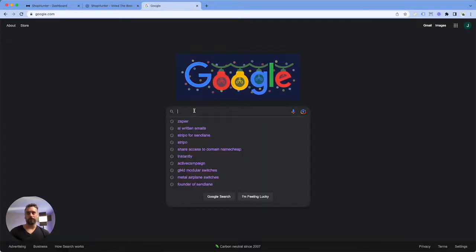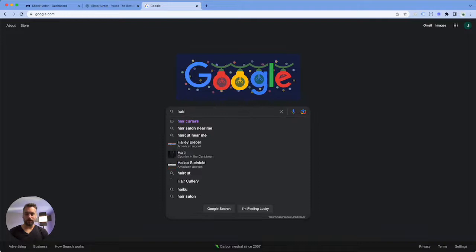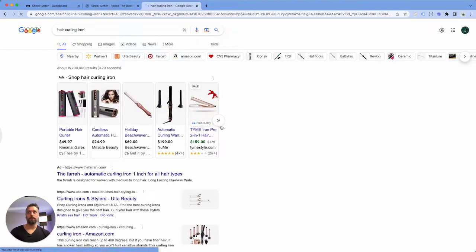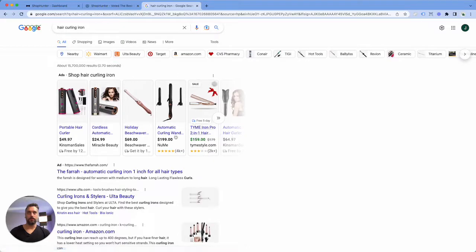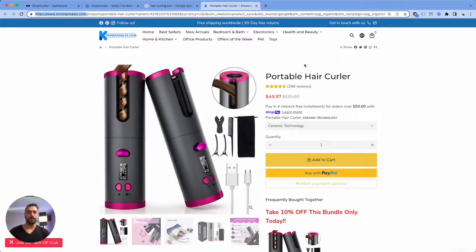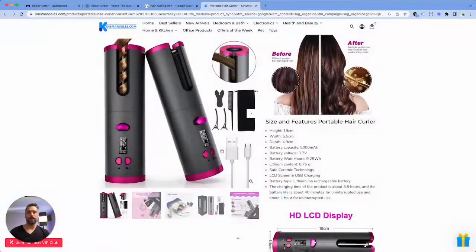So if we go to Google, for example, and we want to find stores to track, we could look up hair curling iron, for example. Okay. And what we will find are different stores in Google Shopping. And I'm going to show you how to add a store to ShopHunter. So you can find these stores, like I said, anywhere from Google Shopping. You can find them on Facebook ads, TikTok, wherever you find a Shopify store, ShopHunter will be able to track it.